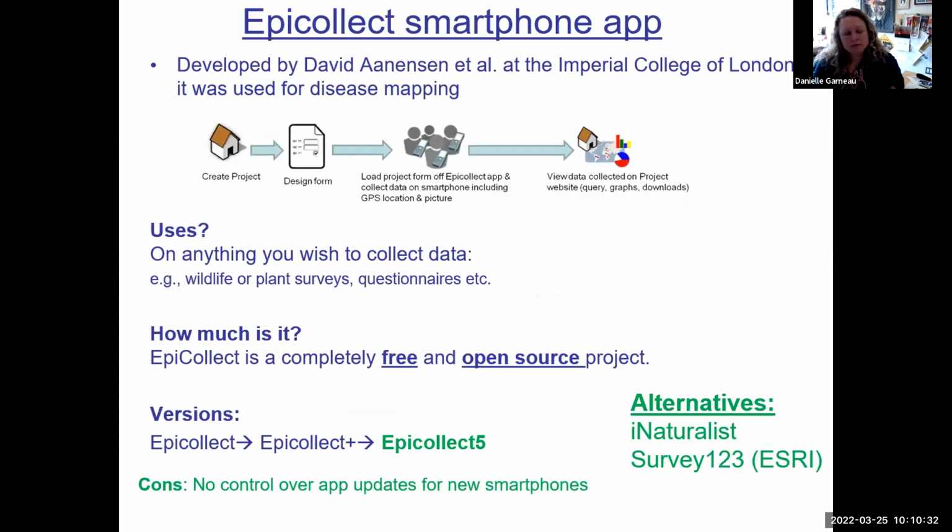And so at the very beginning, after realizing the smartphone was a really neat way for me to facilitate collecting data, I learned from a conference of an app called EpiCollect, which had been created by epidemiologists to basically track disease in areas where outbreaks were occurring.